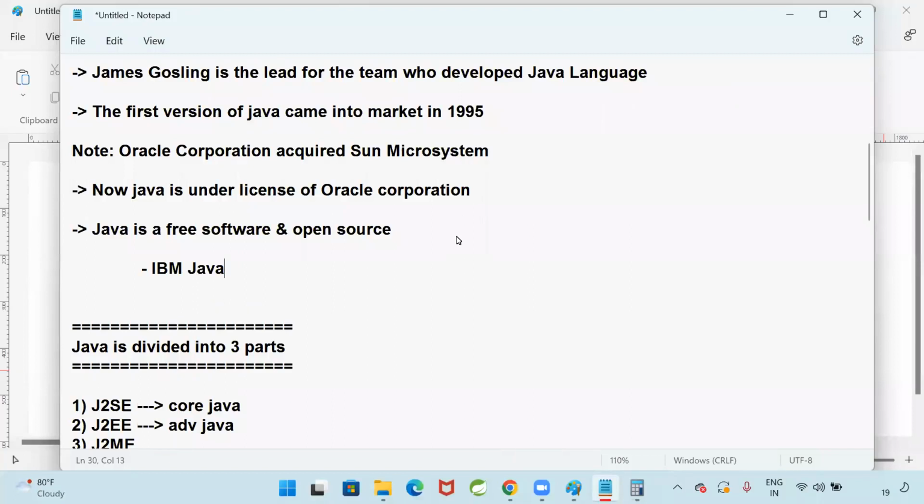IBM people downloaded Java, modified it and released it into the market with their name. That is called IBM Java. So if you have time, you can also download Java and see the source code. If you want, we can modify it and release it into the market with our own name. No, no, they have given it open source, which means no copyrights.